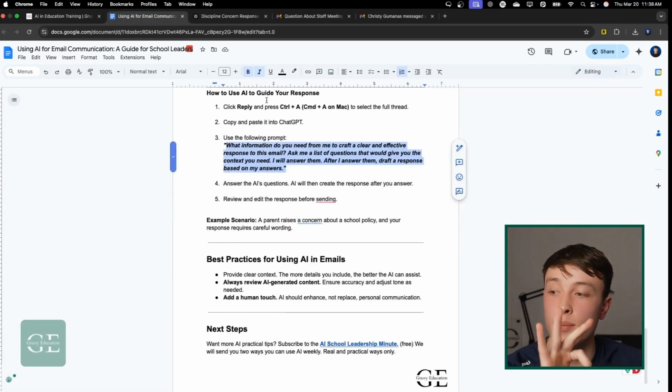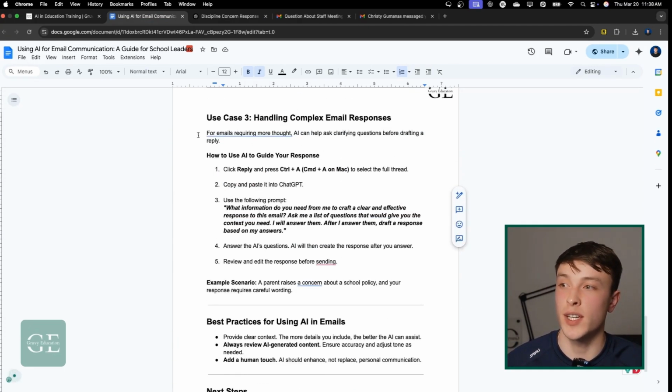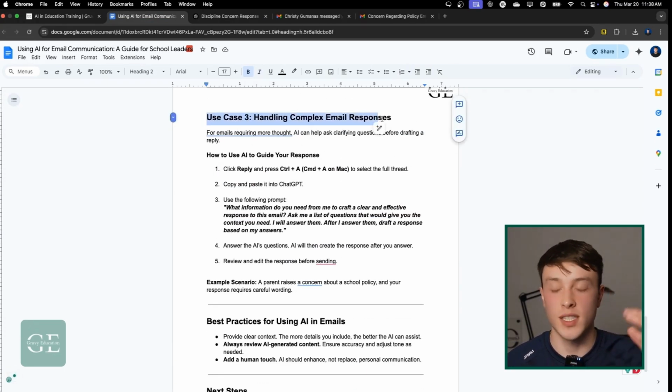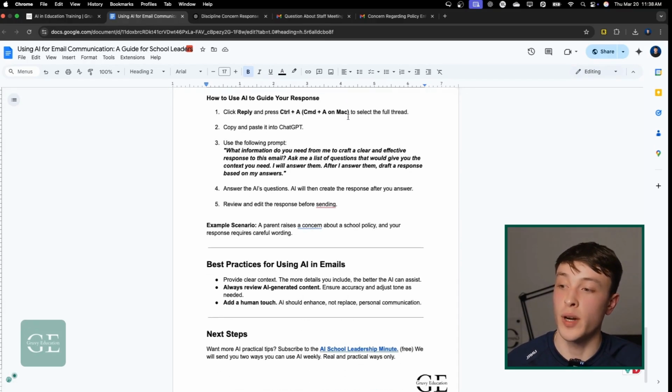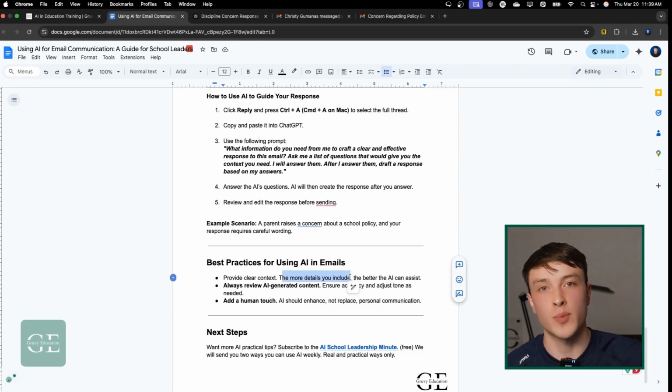So those are the 3 big strategies, and I use these every single day for email communication, especially use case 3 when it's a complicated thread. Super, super helpful. But just provide clear context. The more details you include, the more specific details you include, the better response you're going to get. Vague prompt in, vague prompt out.